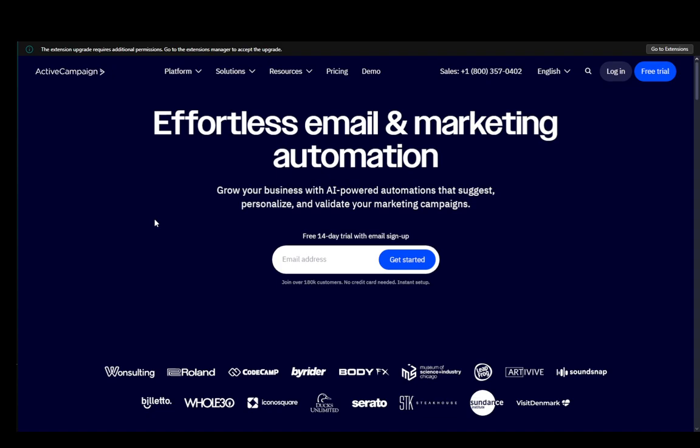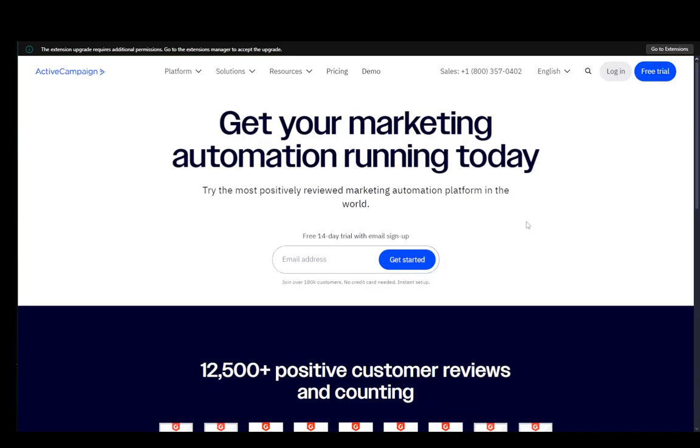In this video, I'm going to be explaining to you guys how you can create an Activecampaign account. So let's get right into it. Now, the first thing you're going to want to do is go to the main page of Activecampaign, and then you're going to select free trial in the top right.